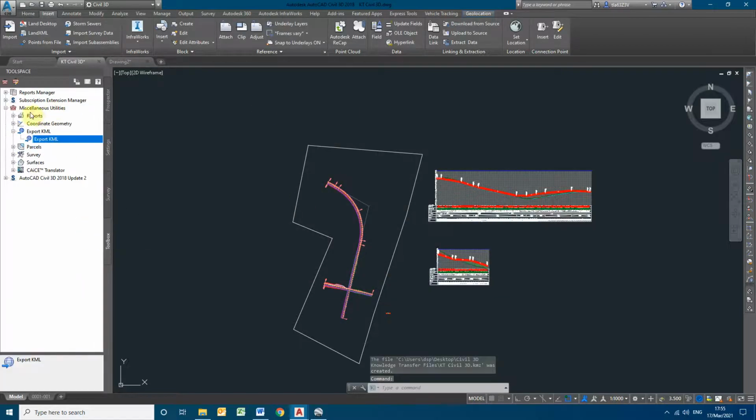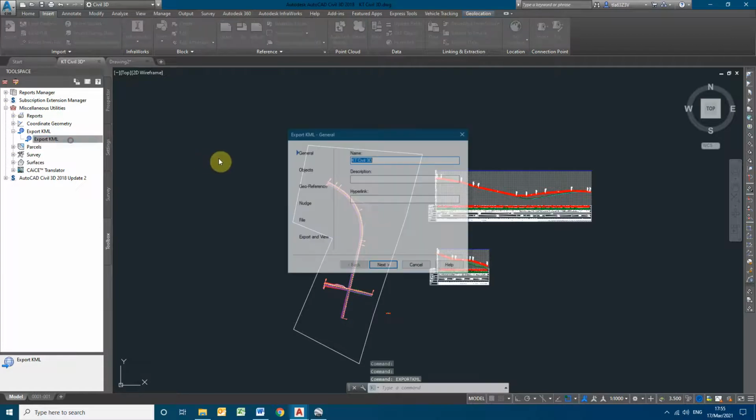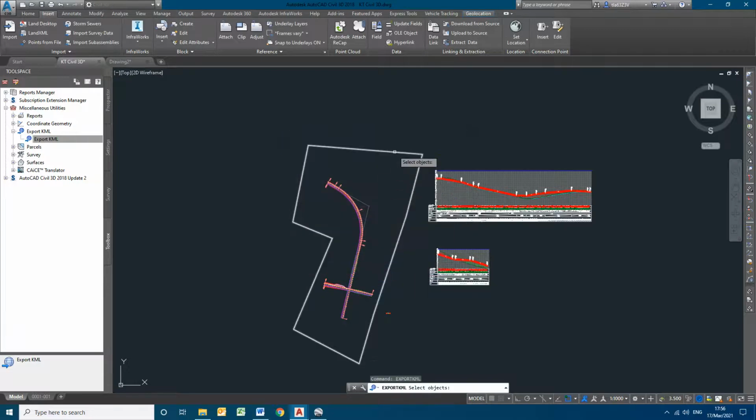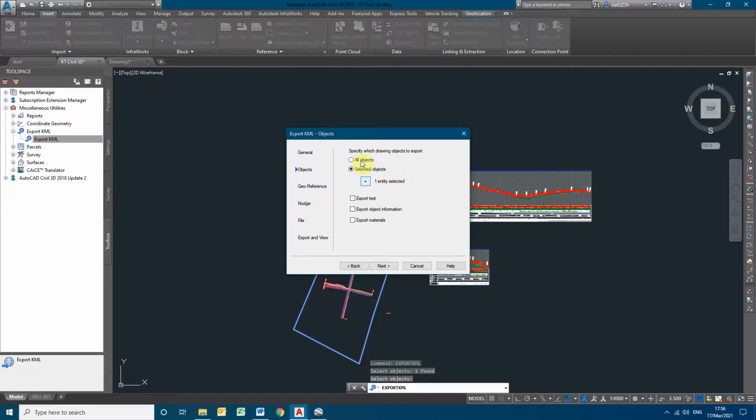Now we have to go into the toolbox. In the toolbox, you see miscellaneous tools. In that you will find export KML, execute. In this execute, we can select the objects, or you can even go for all objects. If you select all objects, there may be some model related objects which cannot be shown in Civil 3D. So only the 2D alignments can be clearly exported to the Google Earth files.